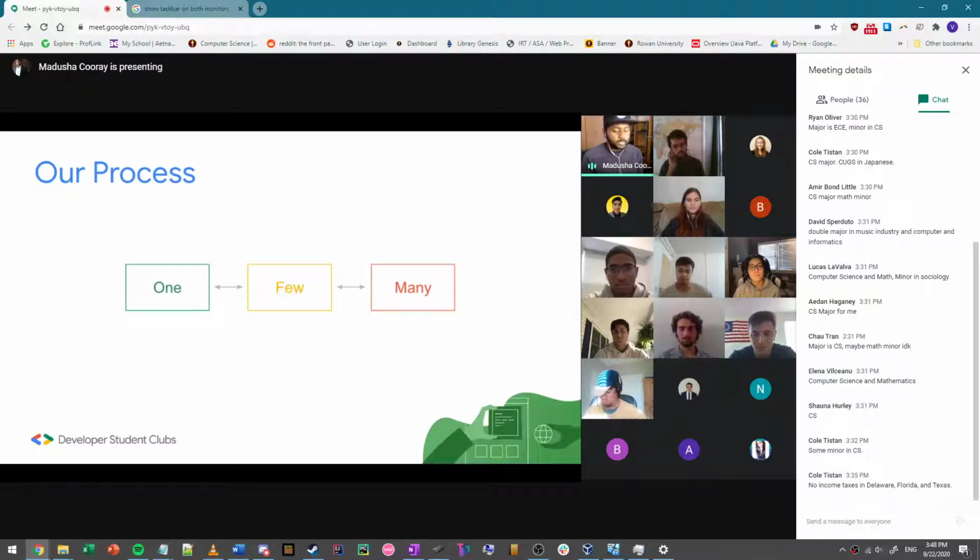As you can see, the arrow goes both ways. The reason for that is we also want to hear from you all through your Developer Student Club leads, and tell us what's going on with our tech. It can be bugs, different ideas, things we can fix in the future, or verticals that we didn't even think about. It's all community based, so it goes both ways.